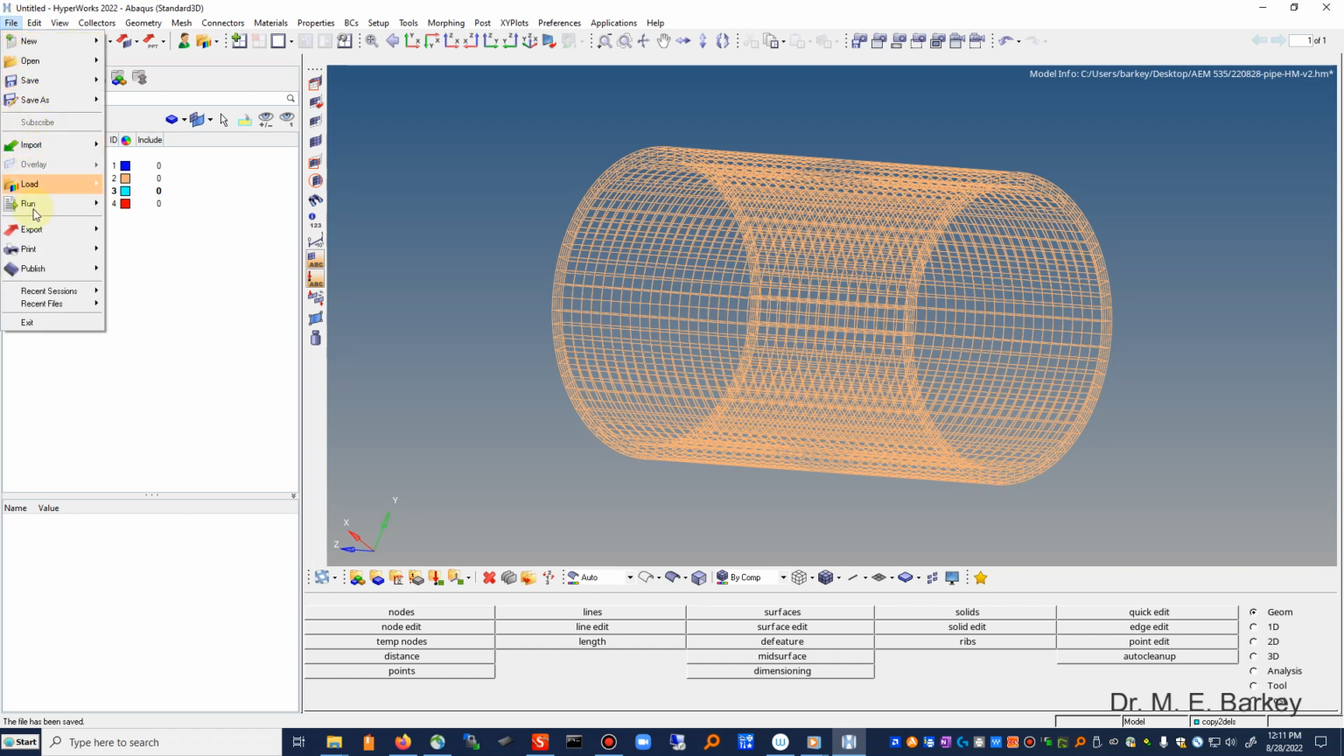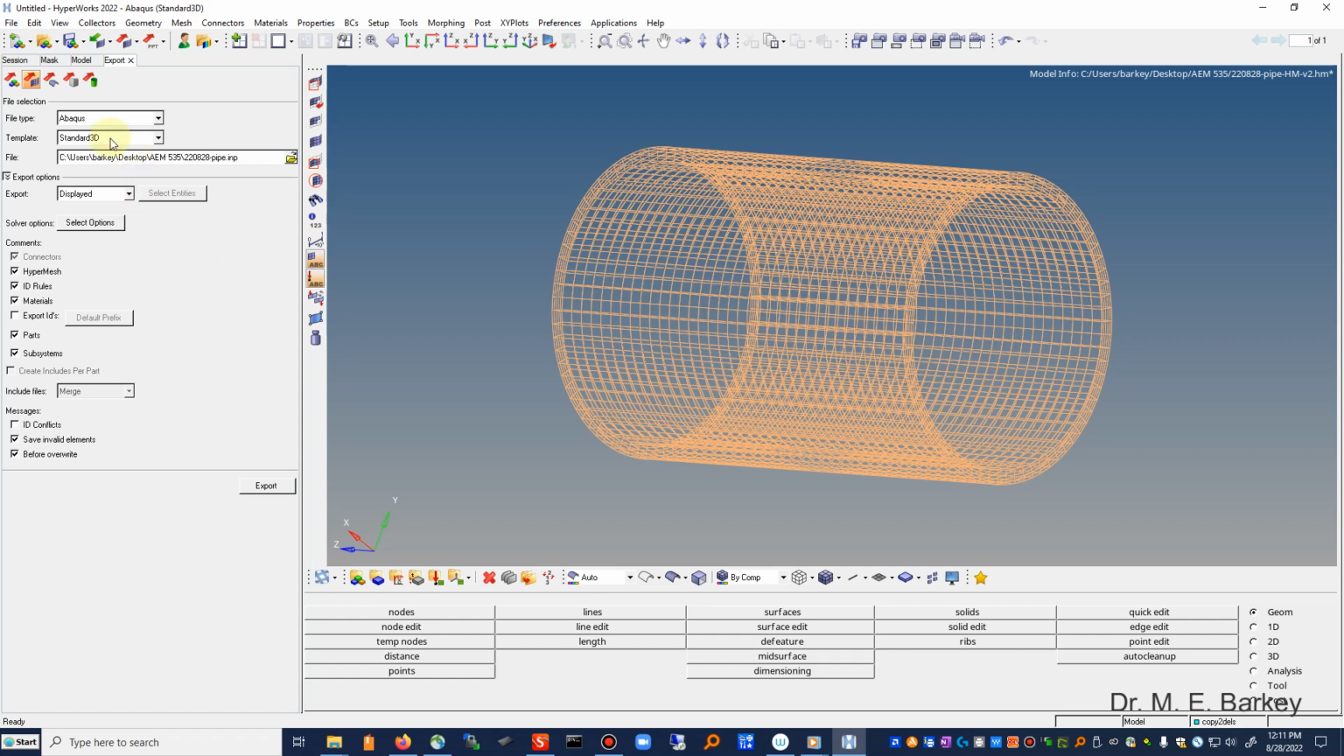I'm going to go to File. I'm going to go to Export. I'm going to export a solver deck to Abaqus Standard 3D using that template. This is going to be the location of that. And I'm only going to export what is displayed. Now this is version 2 of my pipe. I practiced ahead of time. So I'm going to label that as D2. Let me get rid of that dot. I think I'm good. Now I'm going to go ahead and hit Export. And you see it flash real quick, your nodes and your elements.